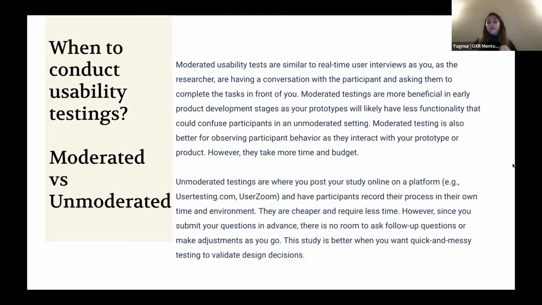For example, if I get a request from my team about a product's functionality that they want to test, I can post it on UserZoom or a user testing website, get answers in a day, analyze it in a day, and send them the results again in a day, which takes 2 to 3 days in total, versus moderated ones. I need to recruit participants, schedule sessions with them, and conduct the sessions, which might take a couple of weeks instead of a couple of days like unmoderated testing.